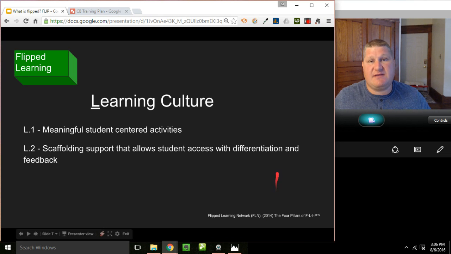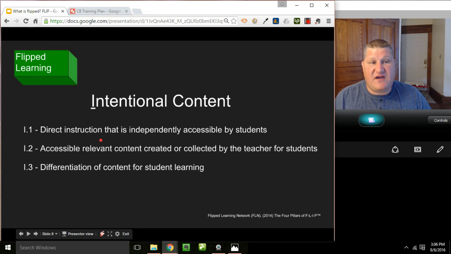And the best way to have them need it is to create student-centered, meaningful activities. Finally, you have intentional content. And in intentional content, you still have direct instruction because direct instruction is important.